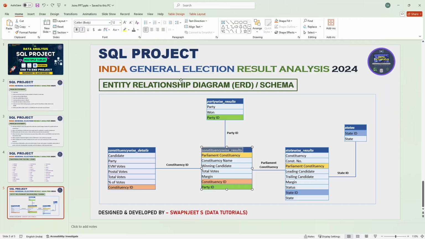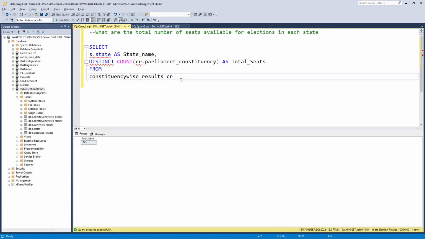So CR. Then we have to use a joining condition. We will use an inner join here. We all know inner join gives us the matching records from both the tables. Left join gives matching records as well as non-matching records from the left table: everything from the left table and matching records from the right table. Simple. Inner join just gives matching records from both tables. So this is the inner join we are going to use.